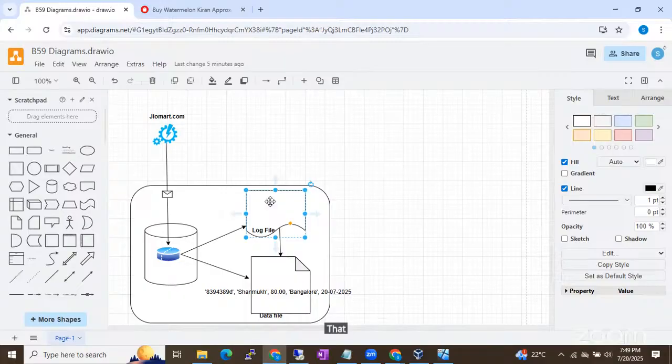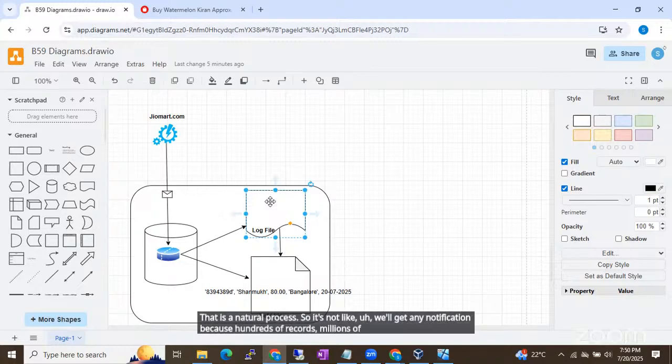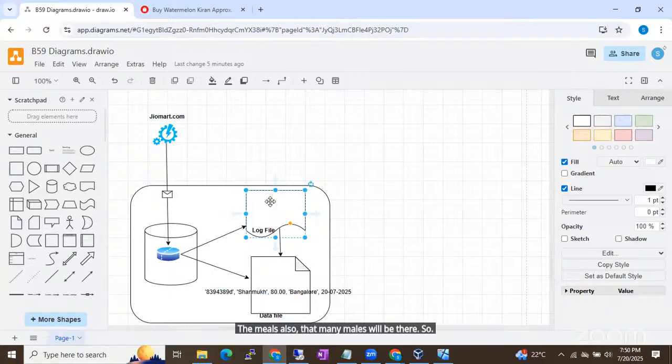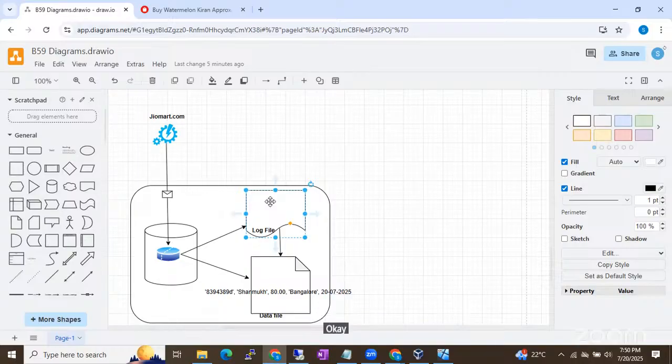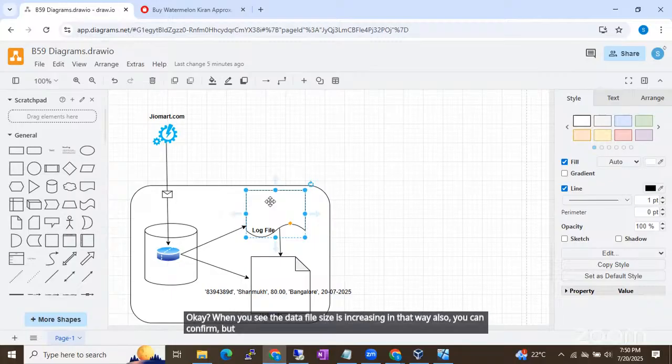That is a natural process. So it's not like we'll get any notification, because hundreds of records, millions of records will be there. For every record, we'll not get a notification, right? If we are getting a notification for each and every transaction, you cannot even read the mails. That many mails will be there. So very good question. How will we be notified? If you see the data file size is increasing, in that way also you can confirm. But it's a very natural process.